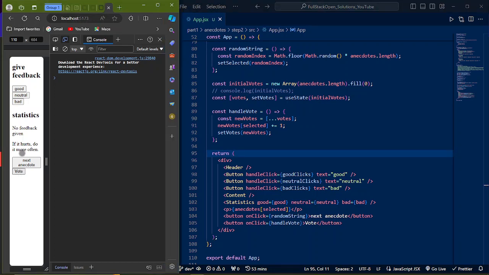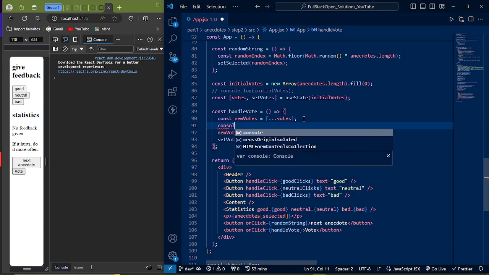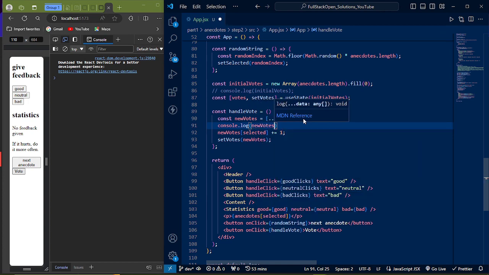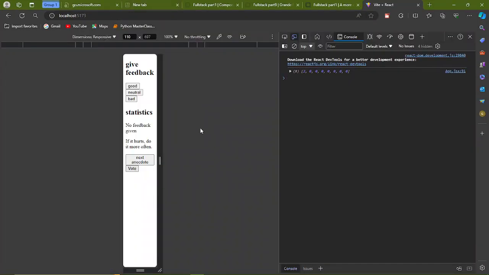Okay, so vote is not doing anything. It's actually doing something, but we need to see what it is doing here. Let's come here to console.log newVotes so that we can see what is happening in the background. So let's click on votes. Okay, so we can see that we clicked on, let me just expand this.